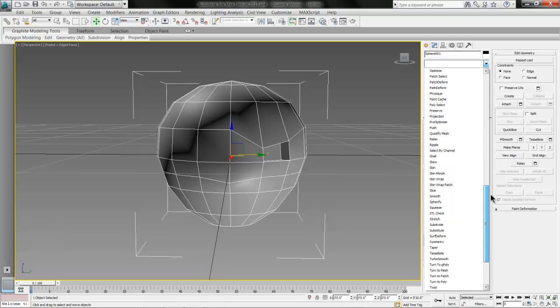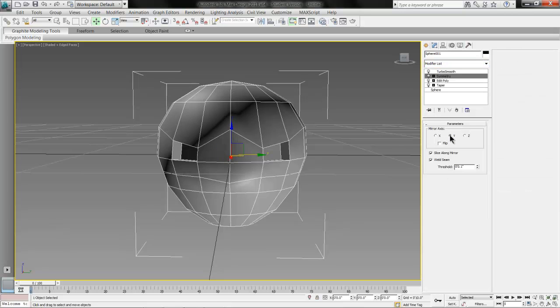And here, because we don't want to model the eye twice, we can add a modifier called symmetry. This will help us mirror what we did on one side to the other side. Under the symmetry parameters, we have the mirror axis that you want to mirror on. By default it was set to X. I just changed that to the Y axis. So it's mirroring what I did on one side to the other.